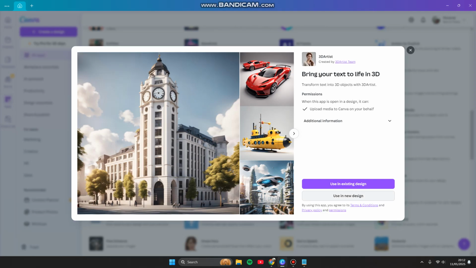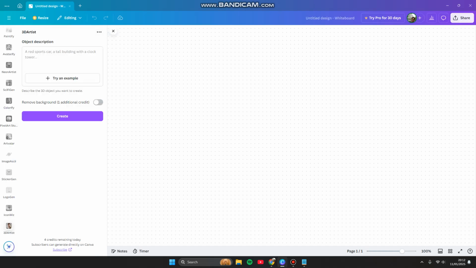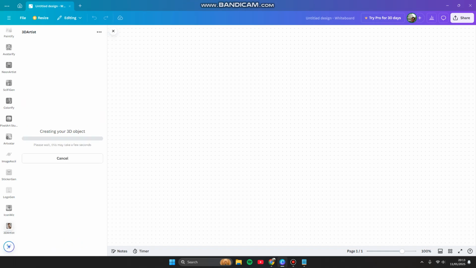So you can start by clicking use in new design. And here we go. Object description: a red sport car, a tall building with clock tower. So you can describe a 3D object you want to create, or just try an example from practicing. Maybe I want to try with this: a black dragon bursts the forest.